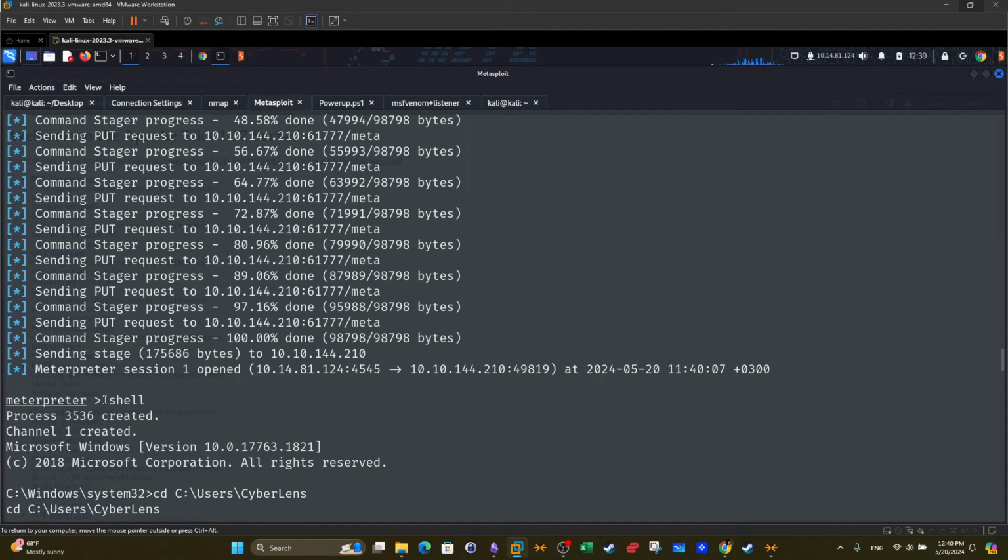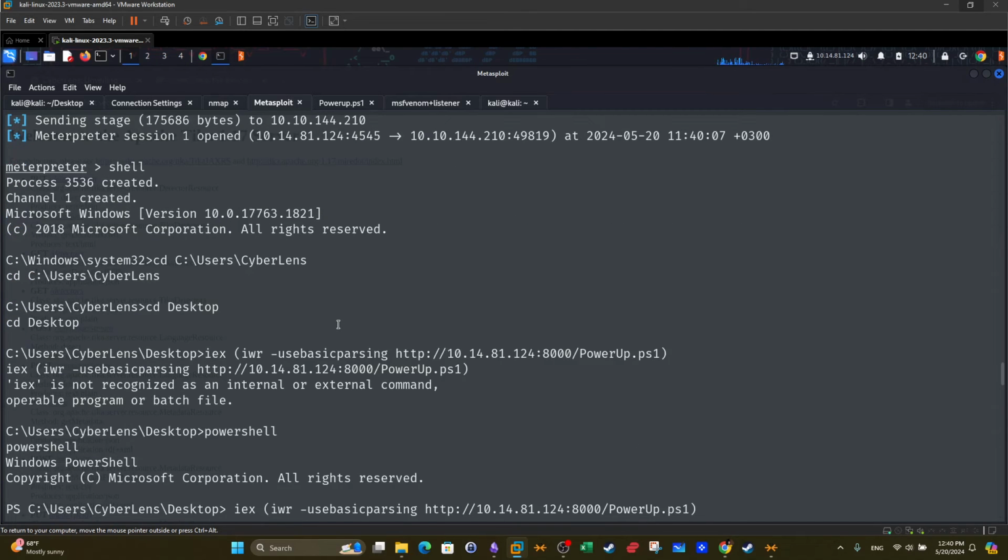What if you don't want to use local suggester? You want to use another method of escalating the privileges. Here, PowerShell comes into play. PowerShell is a very reliable method to escalate the privileges. So we use PowerUp. PowerUp is a very renowned script that can be executed on target Windows machines to try to find privilege escalation vectors.